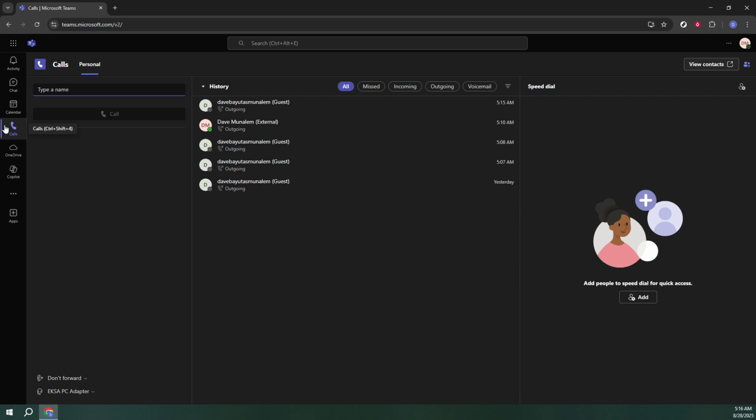Now that you're on the Calls panel, you have access to a search bar or an option to directly add the person you want to call. Type in the name of the colleague or contact you're looking to reach. The search function is quite intuitive and will pull up matching contacts from your organization's directory. This step is crucial as it ensures accurate communication with the right person.